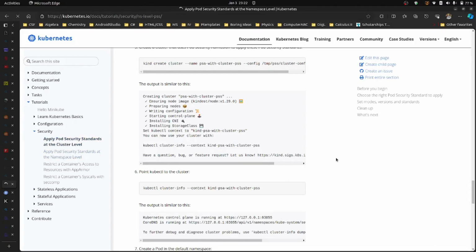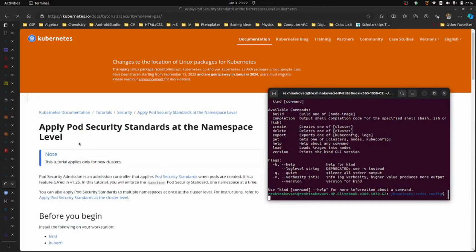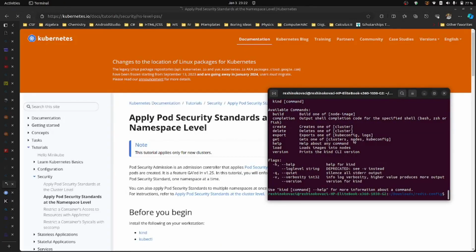And we learned how to use a config map and how to create a Redis. We learned how to apply the changes. We learned how to delete them, and we learned how to use Vim.